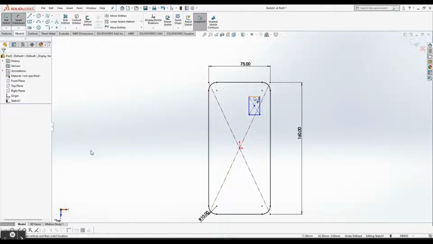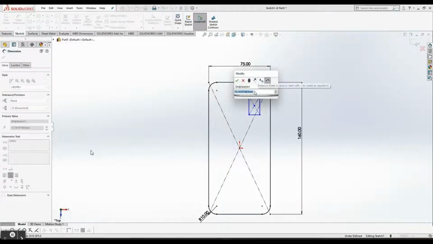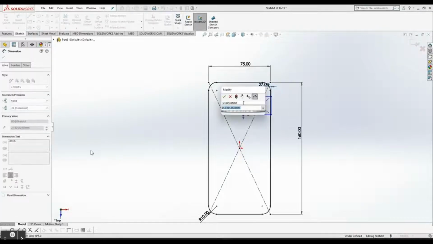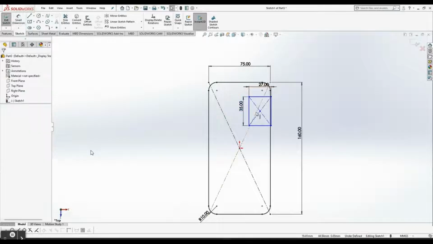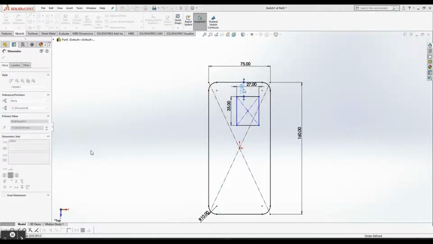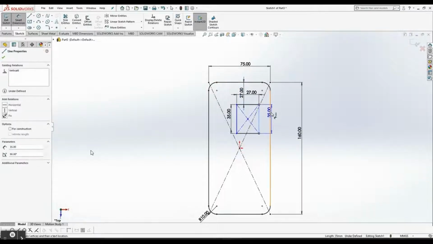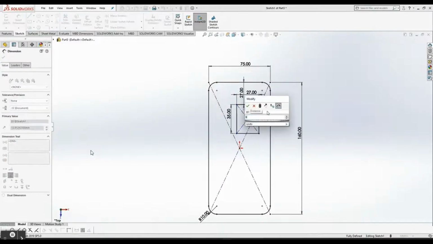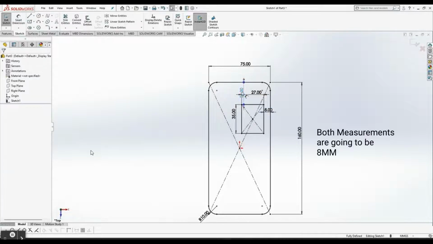Going back to the rectangle tool, this is where I'm going to be putting in my window for my cameras. I'm going to put 27 millimeters by 35 millimeters. That's going to give me a big enough opening. Move that to the center. Now I'm going to do my measurements for the distances from the top, 27 millimeters by 8. Let's move this up here. I'm going to put it by 8 here as well.